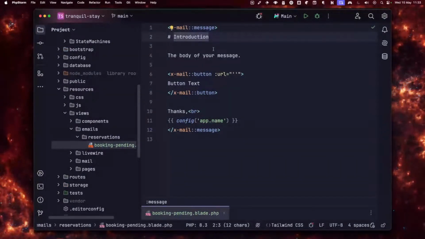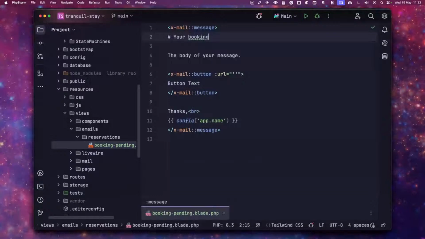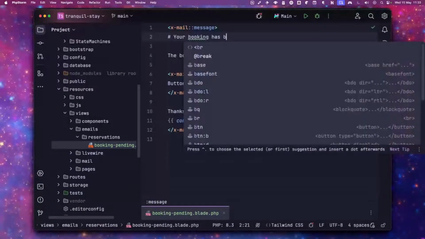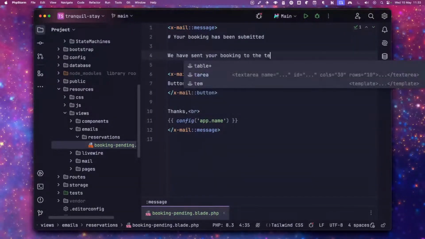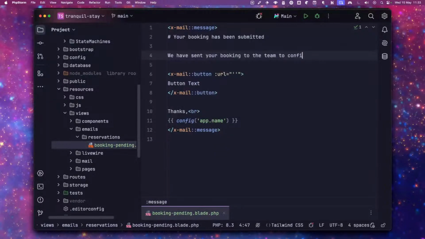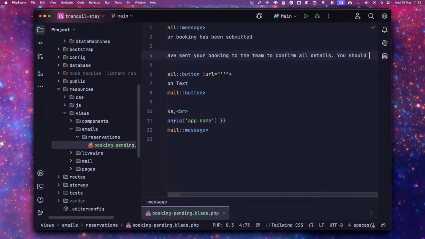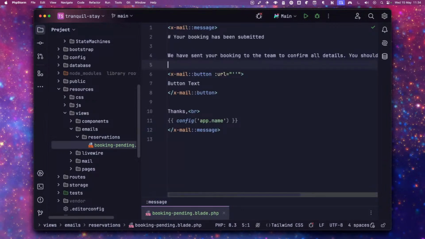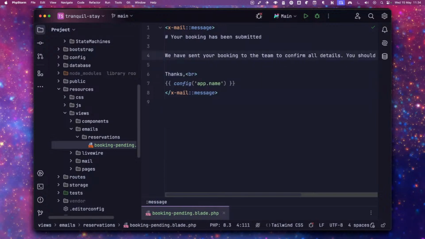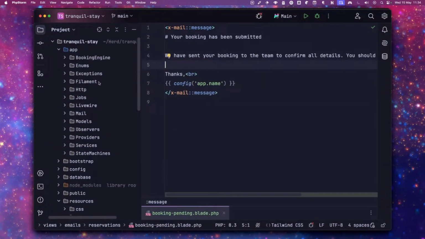Your booking has been submitted. We have sent your booking to the team to confirm all details. You should hear something within 2 working days. Something really, really kind of simple. Right, then mail booking pending.